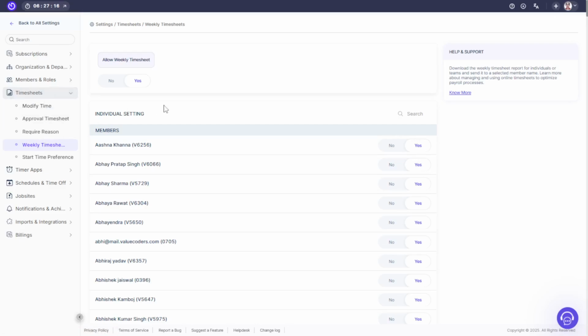This setting is going to give a user an additional feature where they can submit their timesheets, their manual timesheets, in a weekly pattern. If you are going to give the authority to all of the users in one go, that will be a global change you can do from here. If you wish to do an individual setting against each member name, that can be done from this place.